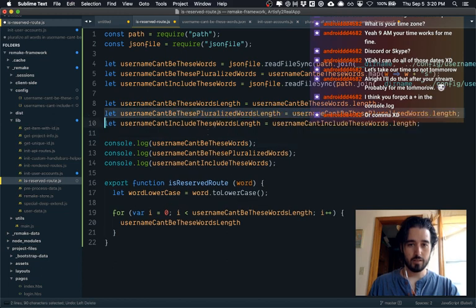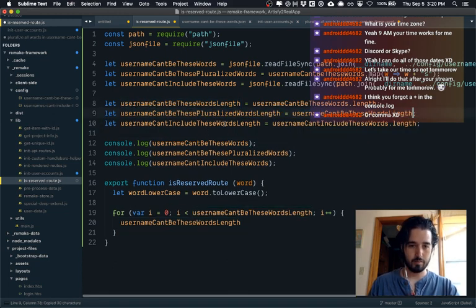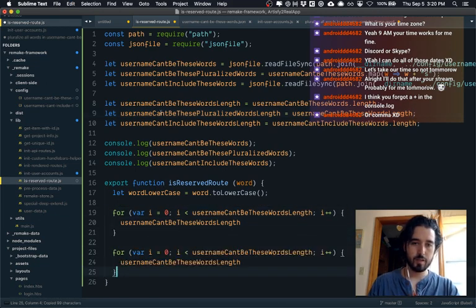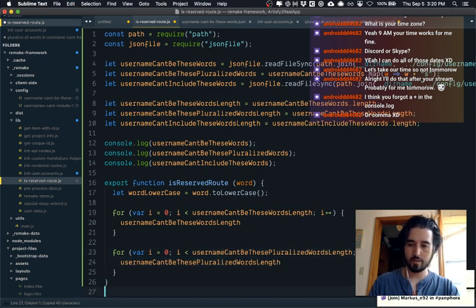Oh, actually, you know what? Just to be explicit, let's just set it there. This will make the code easier to read. So we're gonna do this. We're gonna loop through all of these.